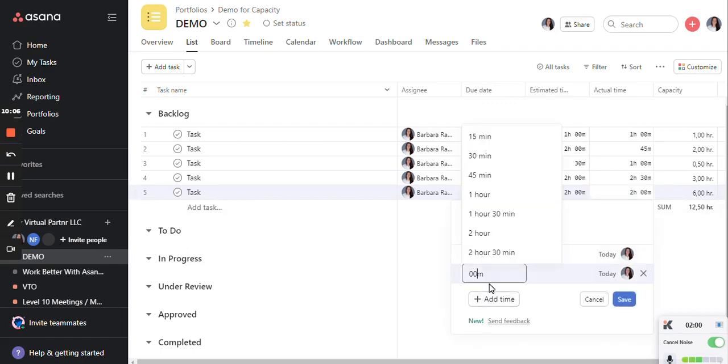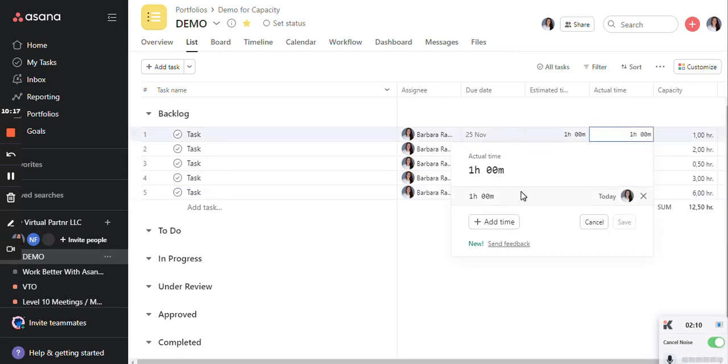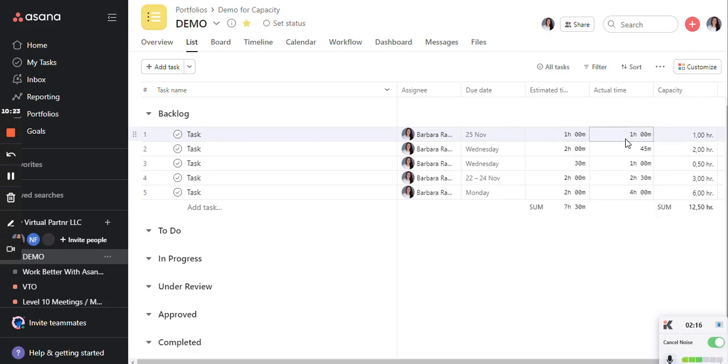And what if I spend more time? I will add 2 more hours. Yeah, and it will count. Okay, so pretty much you will have to keep tracking your time outside of Asana, which I don't mind doing. I like the fact that I can have here an actual time, so I can do comparisons.